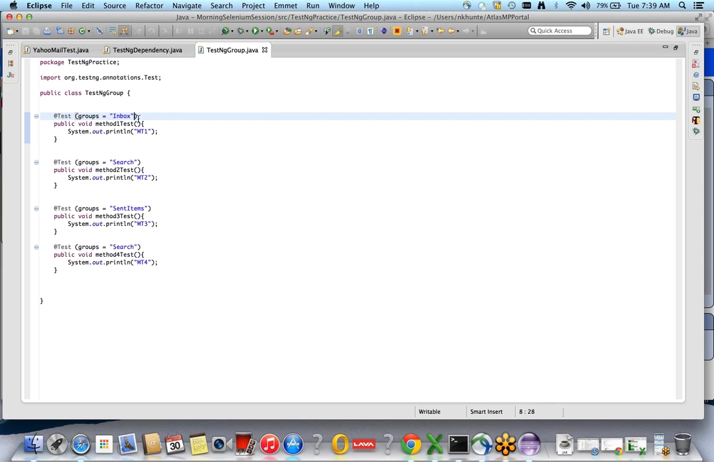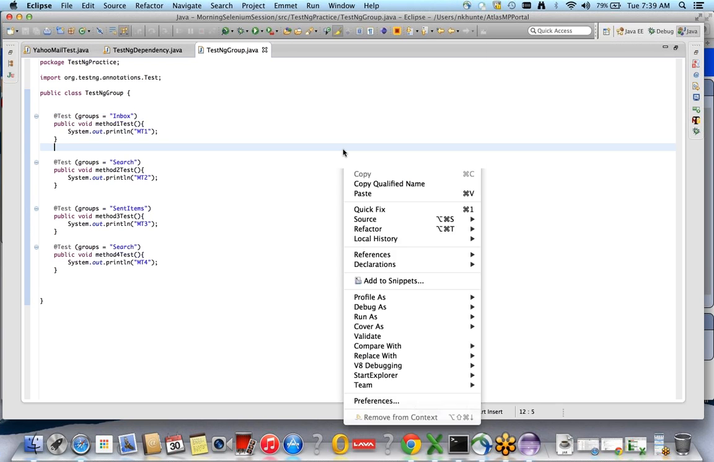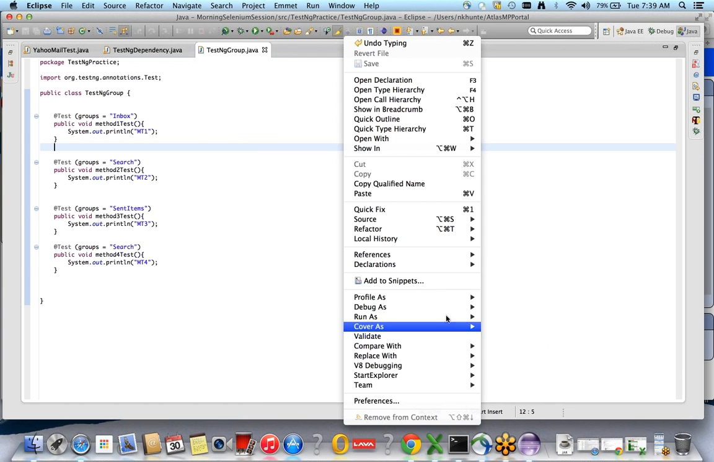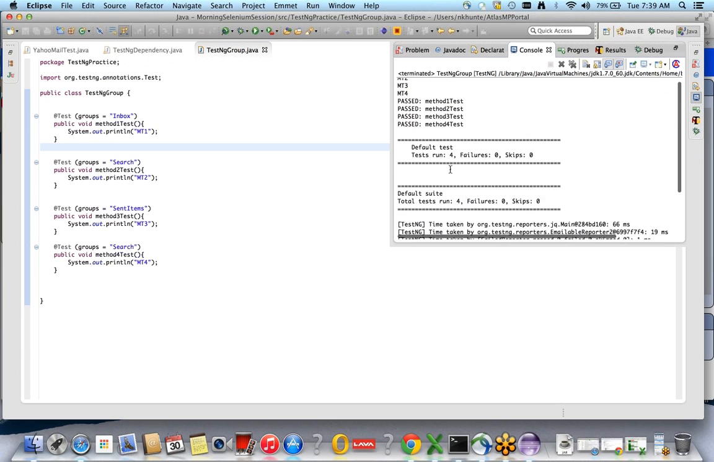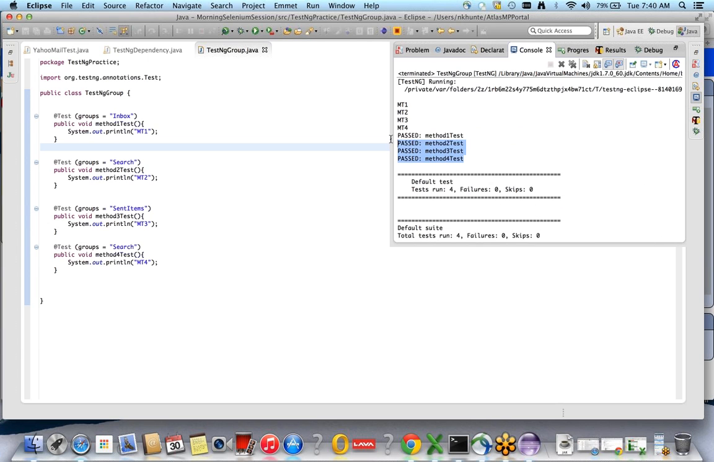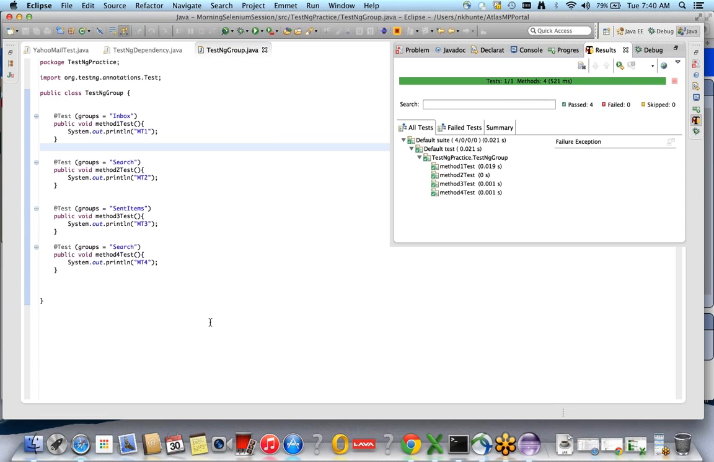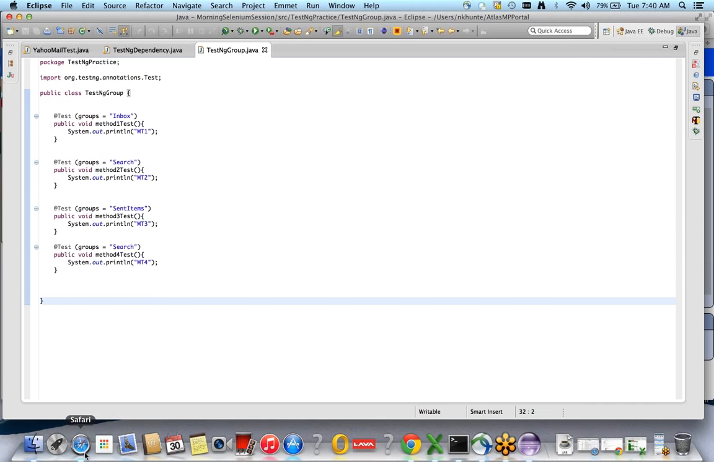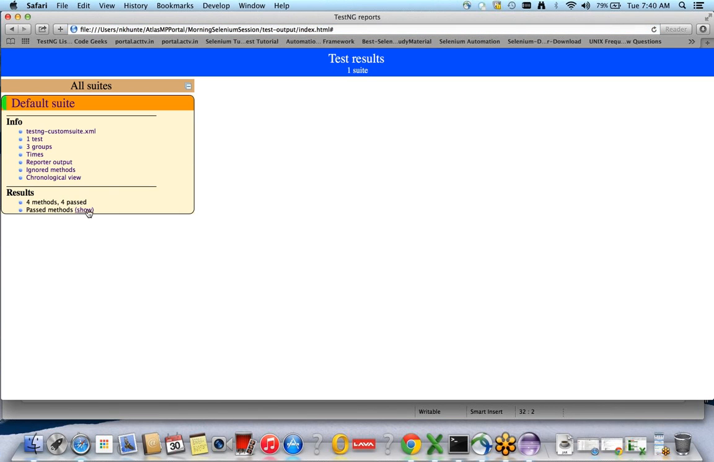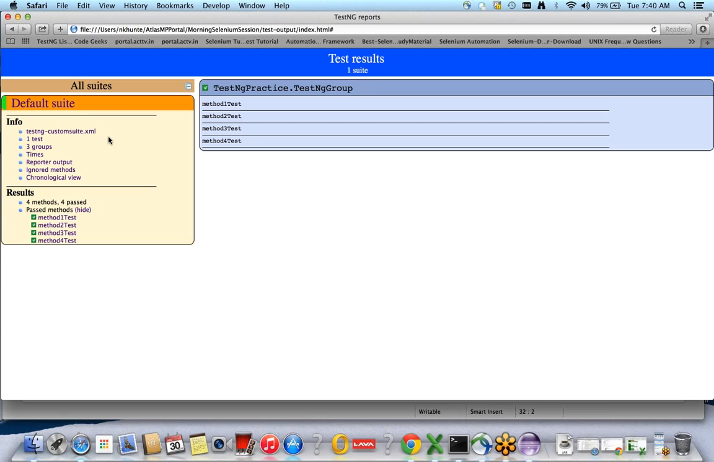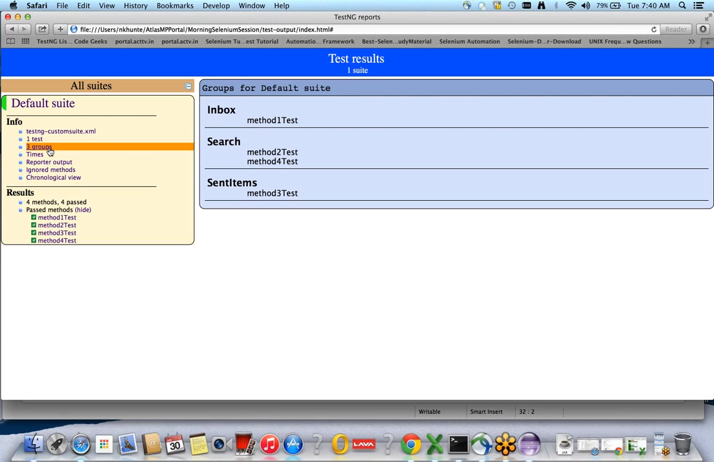If you want to give priority, just write comma priority equal to 1, 2, 3, 4, you can also give that, and just run as TestNG class. See, 4 test cases are getting passed, method 1, 2, 3, 4. And if you see the report, just refresh it. See, 4 test cases are getting passed, but it will give you 3 groups.